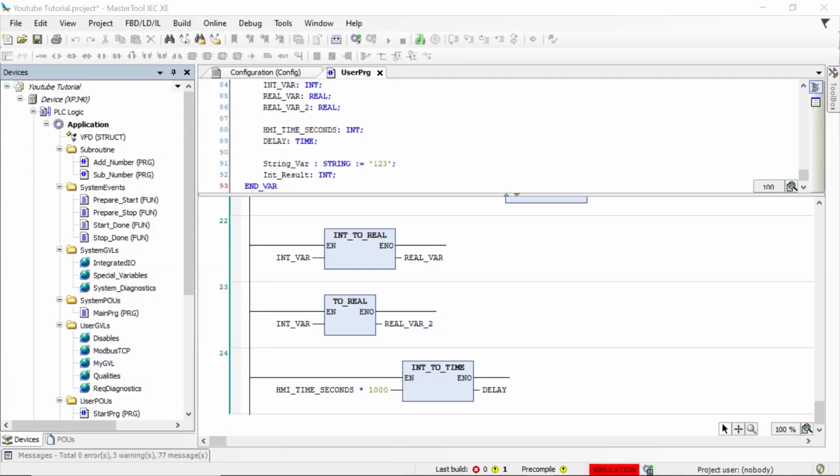Hello everyone, in this video let's see how you can convert between a string and an int variable. Here in my program I have a string var of type string, and I'm initializing this variable with the following text: 123. It's a string, the value is between the apostrophes, and here I have an int result. What I want to do is take this text and convert it into an int variable.